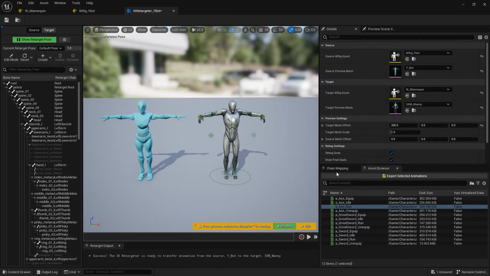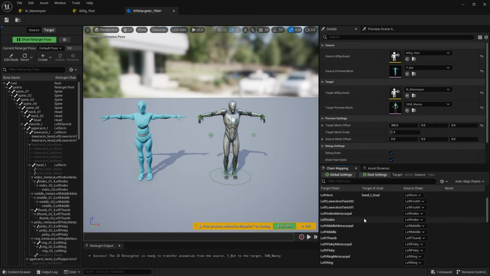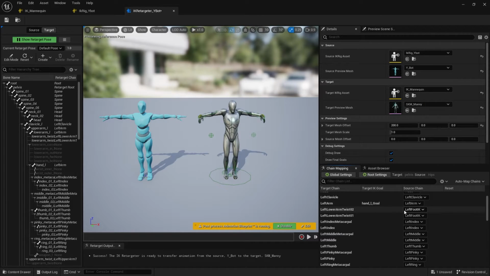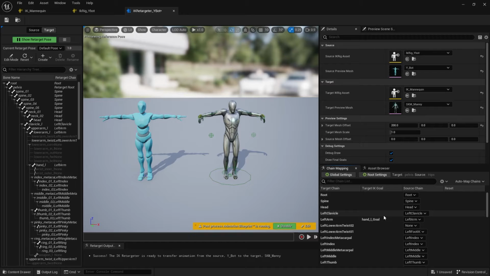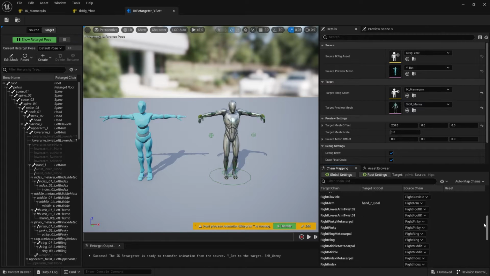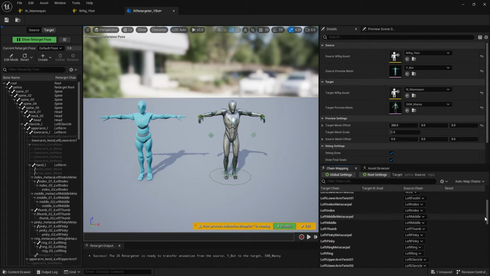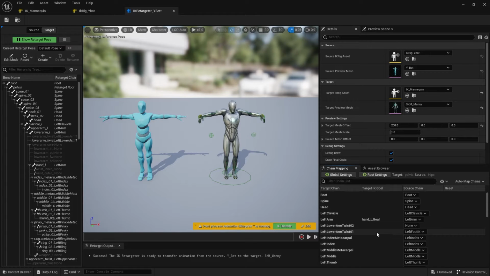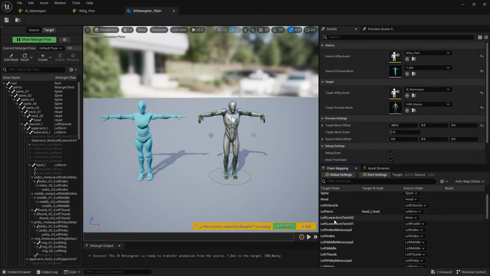The first issue is that in the chain mapping, there are a lot of chains that are using the wrong source chain. For the arm twist, the Ybot doesn't have an arm twist, so we should have none in this section of the source chain. So what we first need to do is go over all these chains and figure out if they are correctly labeled together, and if there are no chains pertaining to the characters that you're using, then you should change this to none.